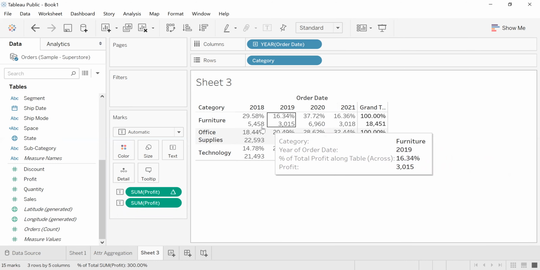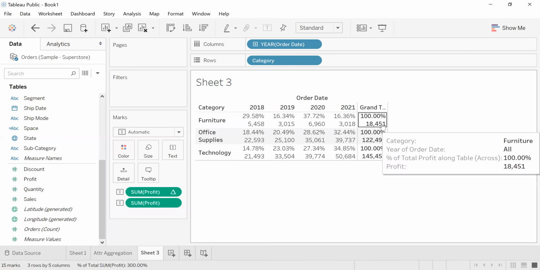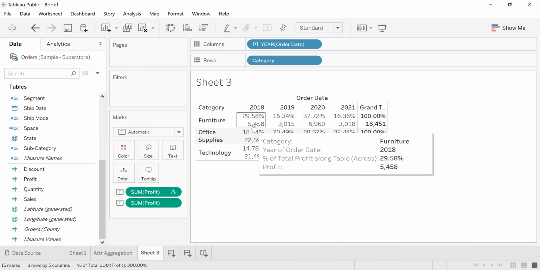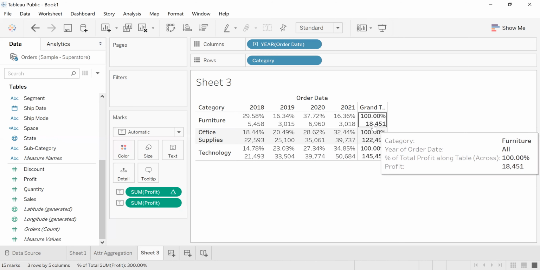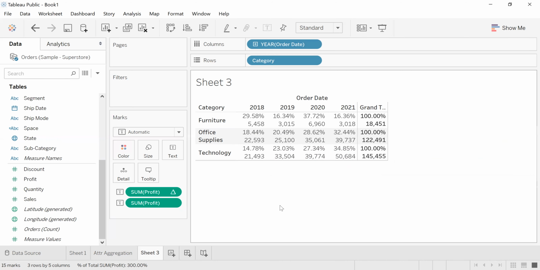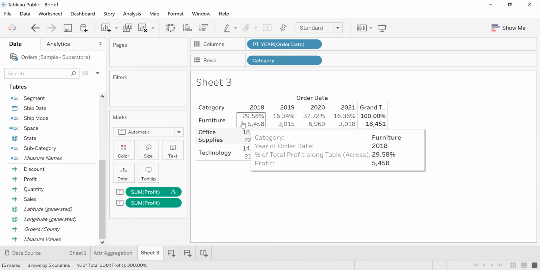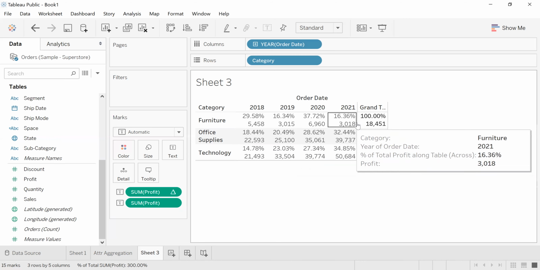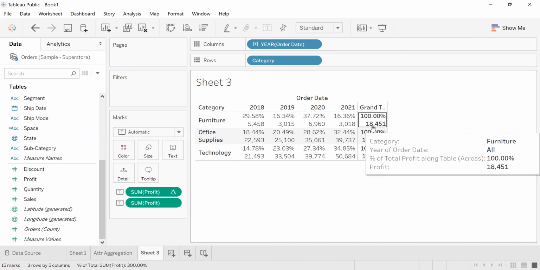So it is adding all the values, which is 18455. Then 5458 divided by 18455 will give some value, right? That would be the percentage of total. It is taking 3015 divided by this total value, which is 18455.